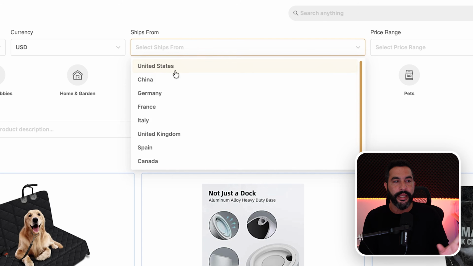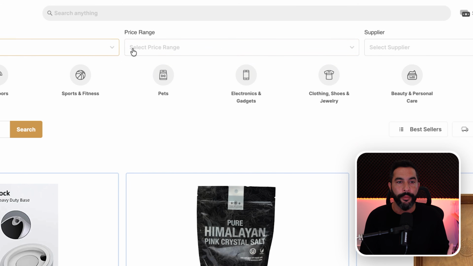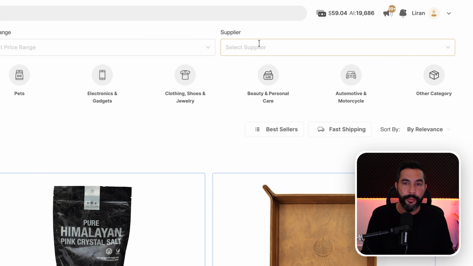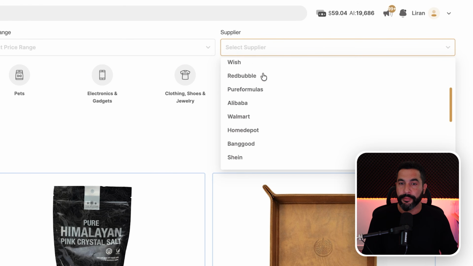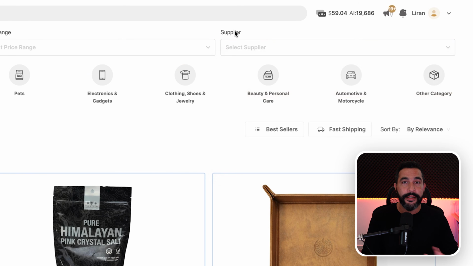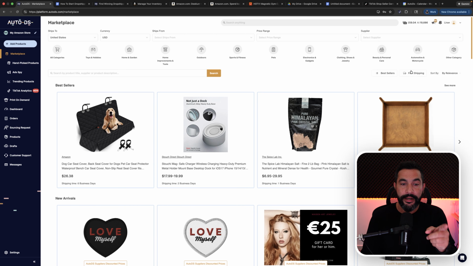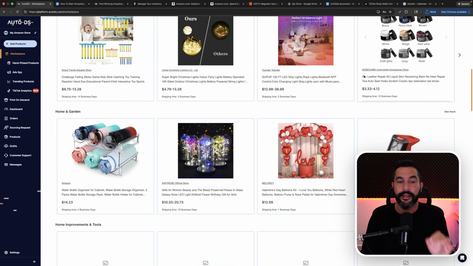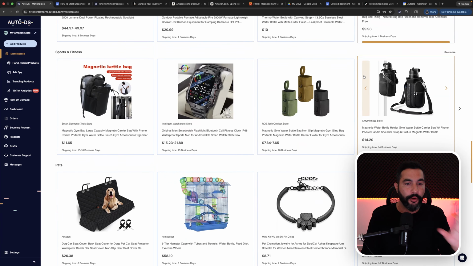So I'm not going to select a ships from. Okay, I'm going to keep it open. Price range, I'm not going to touch it at the moment. And under suppliers, you can select a supplier. Right now, I'm not going to select any suppliers because I simply want you to get ideas of what products you can sell on Amazon. Even if we find it here, we may not source it directly from where we're at. So I'm going to go over all this stuff soon.